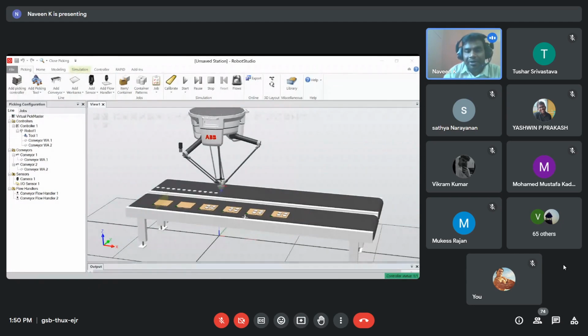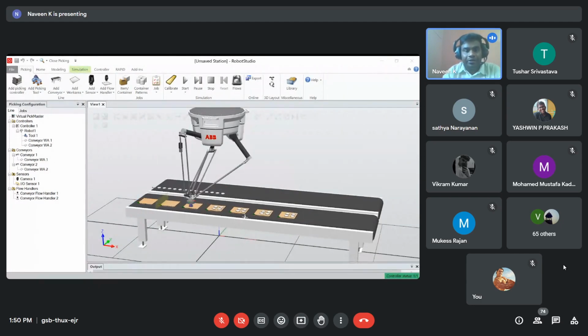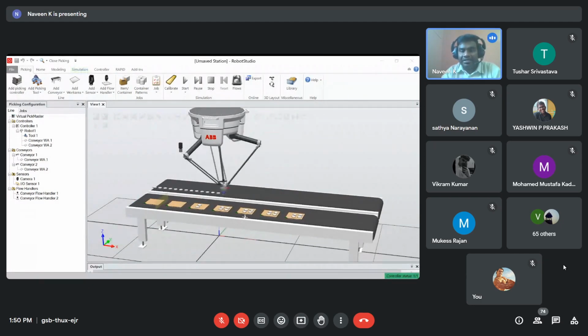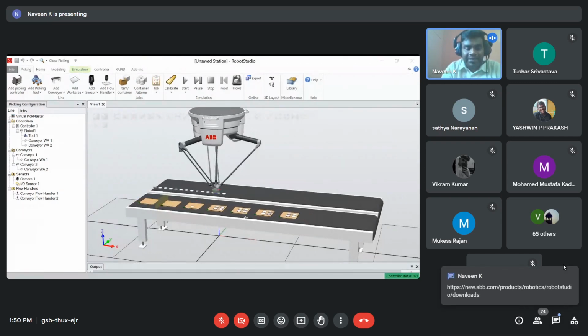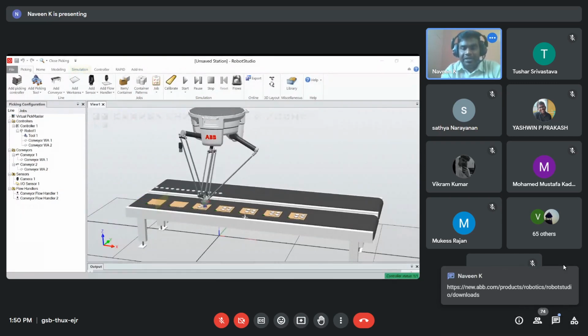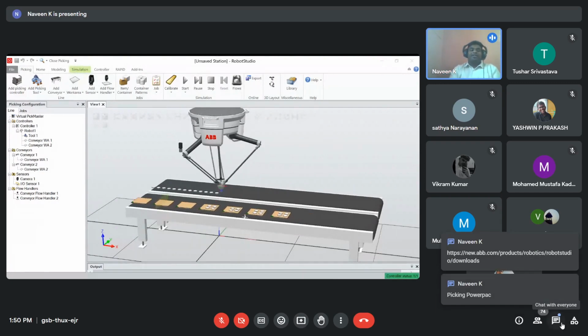Okay, please download the Power Pack called picking. I'll share the link to you in your message chat. Please install that Power Pack, picking Power Pack. I'm typing for you. You can operate the same.